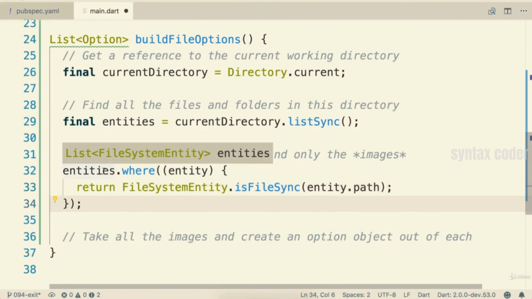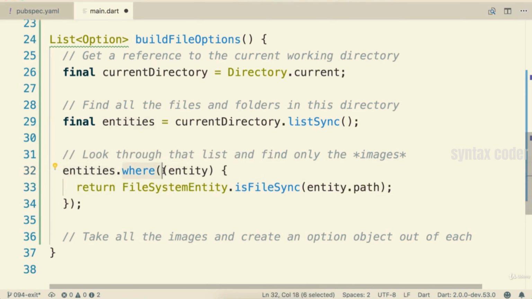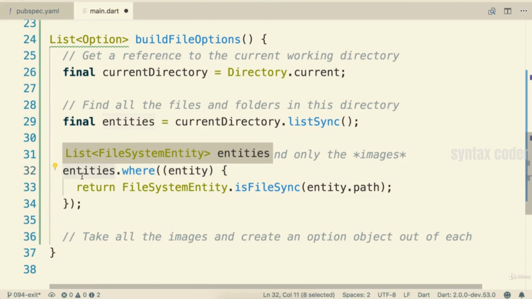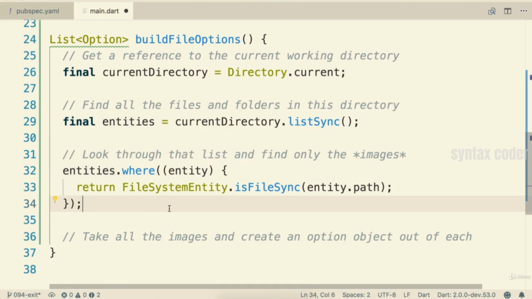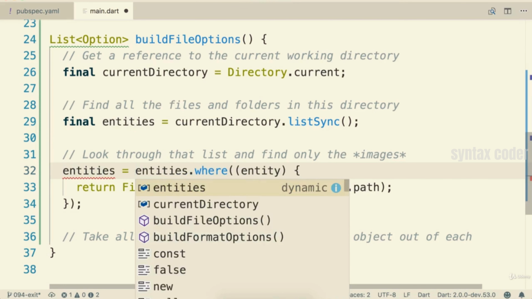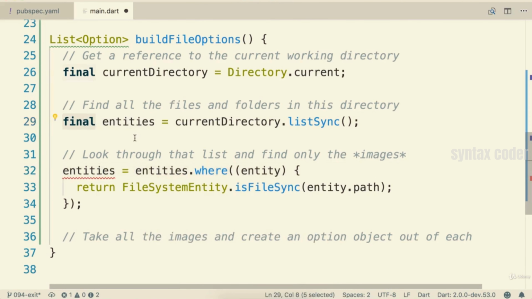Now at present, I want you to notice that we're calling entities.where. When we call this where method on a list, it does not modify the original list. Instead, it creates a brand new list that contains only the records that passed our little test right here. So in theory, what we really want to do now is say entities equals this new list that we just produced. But we marked entities up here as being final, which means we can't reassign the variable.